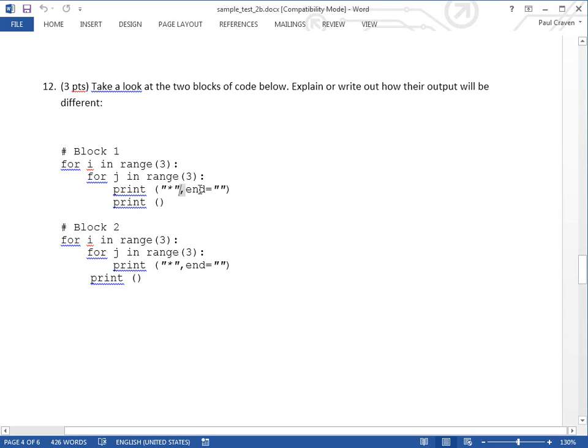This says don't go to the next line. The end equals double quote, double quote. But this says do go to the next line. Therefore, I'll print an asterisk, carriage return, asterisk, carriage return. Block 1 will print a vertical column of 9 asterisks.